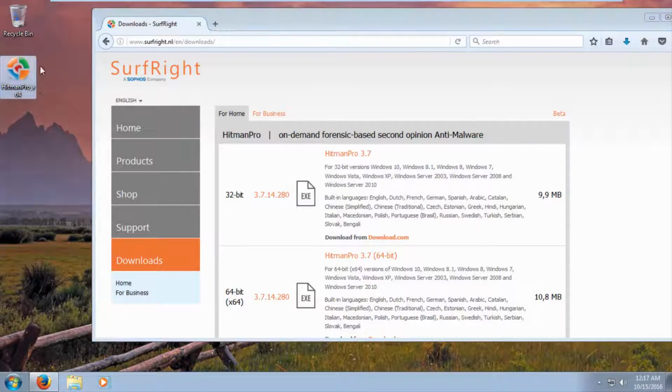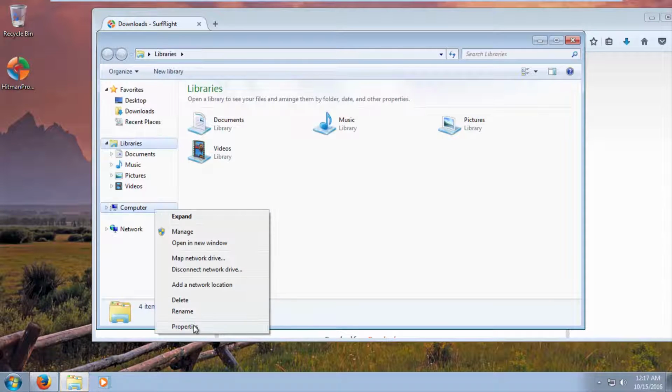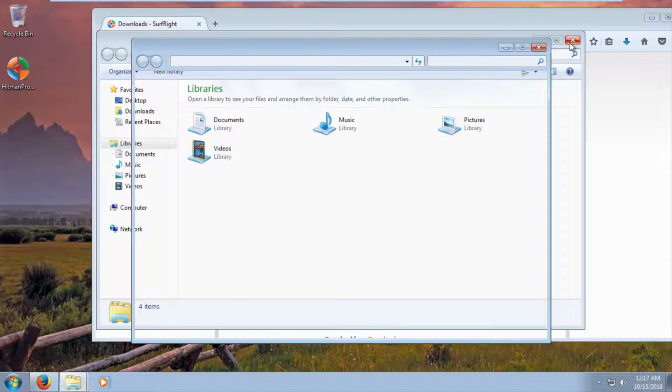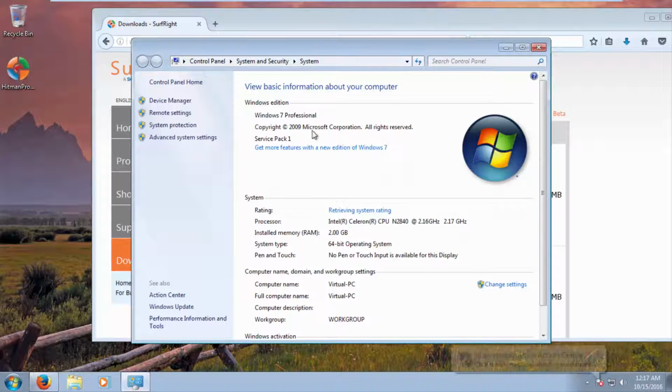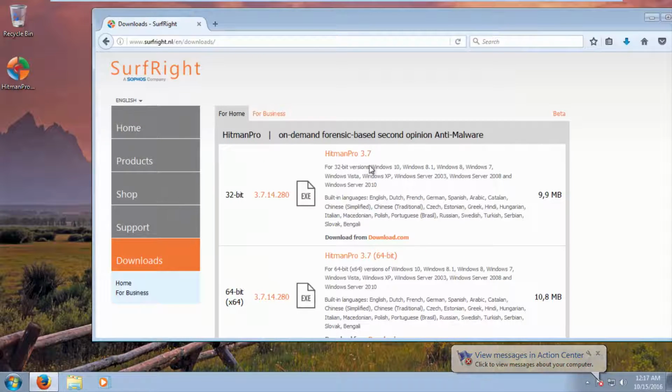Okay, the file is finished downloading. We got it on our desktop here. Now, if you have a 32-bit or 64-bit computer, how to check is to click down here, right-click on computer, click on properties, and then you'll see here system type, and it will say 32-bit or 64-bit. You would click on whatever you got here. So this is 32-bit, and this is 64-bit, obviously.